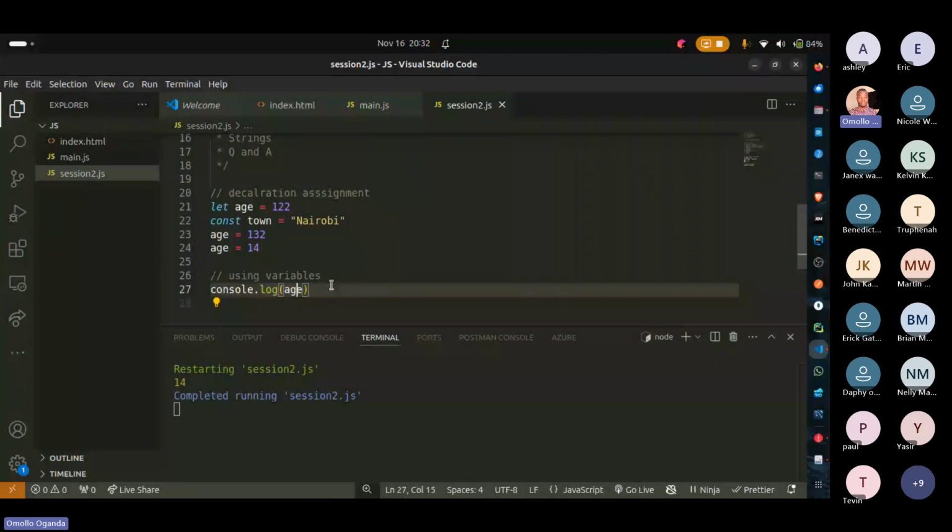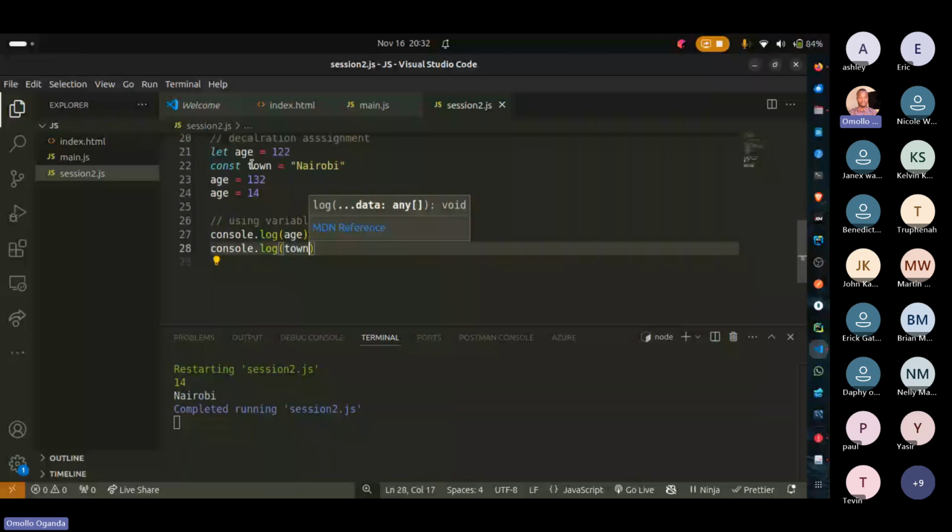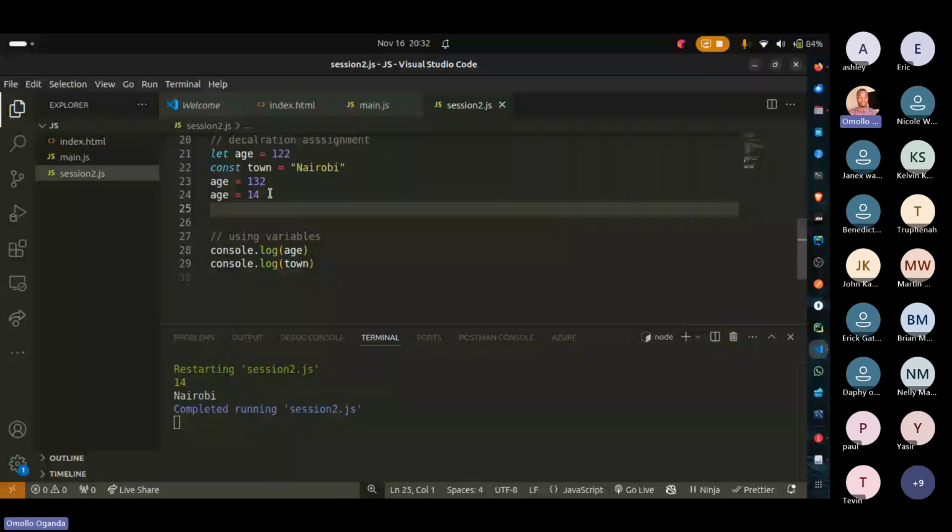I can do the same with the town. Console.log, and then it's what we call town. So our town is Nairobi. And the same thing can happen. Someone comes and says, okay, you know what? Since the famous person in this town is called, let's say, Jomo Kenyatta, let's reassign.